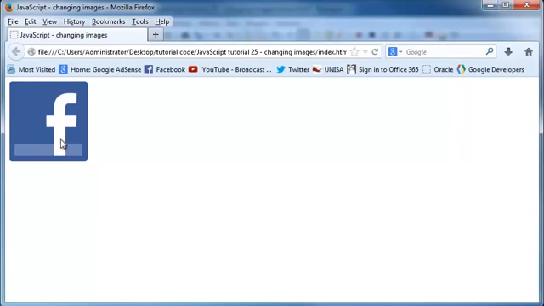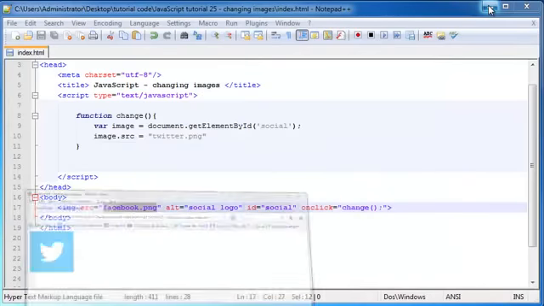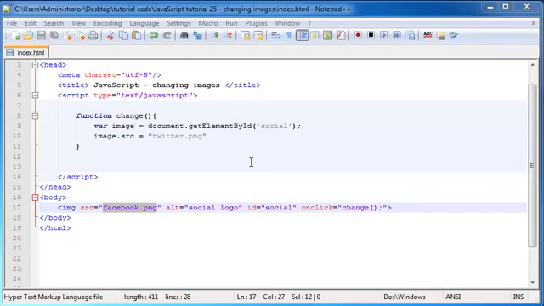So let's go ahead and make it so that when I click this Facebook image, it changes to the Twitter image. And then when I click this Twitter image, it'll change back to Facebook, and when I click on that, it'll change back to Twitter, and so on and so on. So what I need to do that is I'm going to have to create some kind of an if statement.